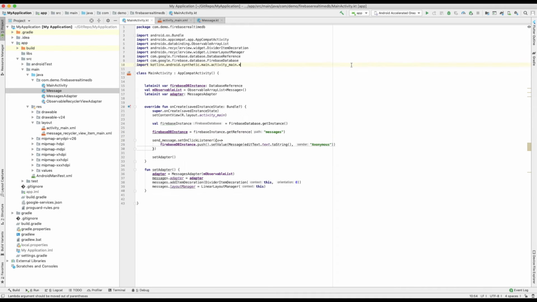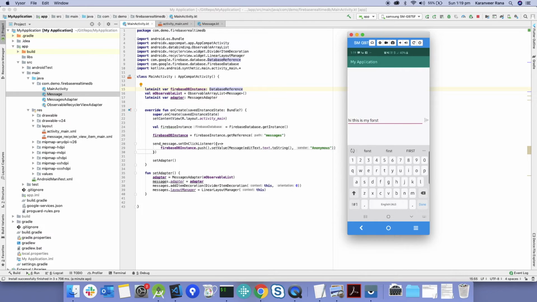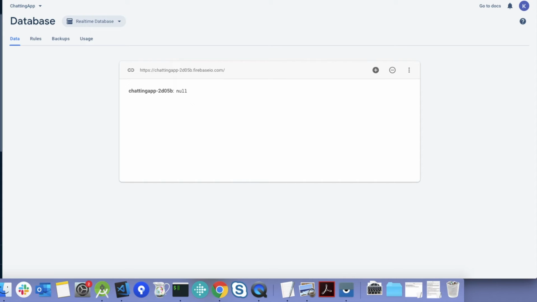Now run the project. Now when you run the project, you will see an empty screen with an edit box and a send button. So let's type our first message. Hi, this. Click on send. We have only sent the particular message which is in the edit box to the Firebase DB instance. Now let's move on to the Firebase console and see if our data is there.